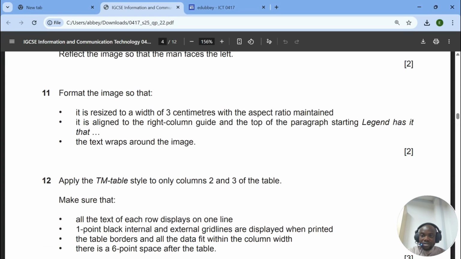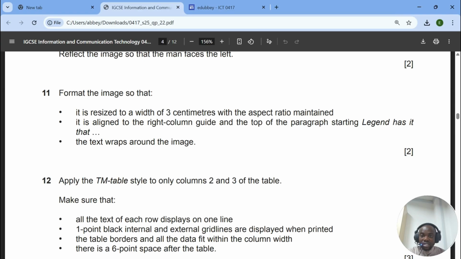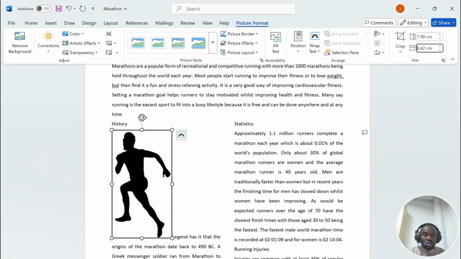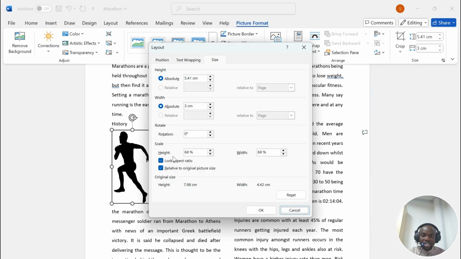Format the image so that it is resized to width of 3 centimeter with keeping aspect ratio. So 3 centimeter width, right? So change this one to 3 centimeter, press enter. That's all. So we are keeping the aspect ratio, or you can just click here to be sure. You see it's ticked. So we lock the aspect ratio.